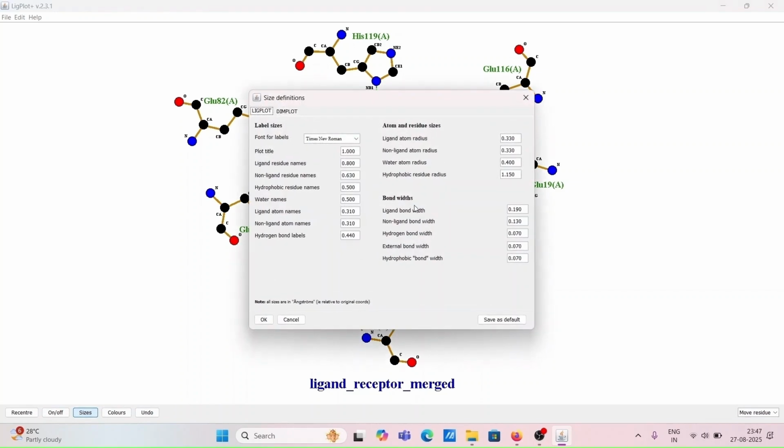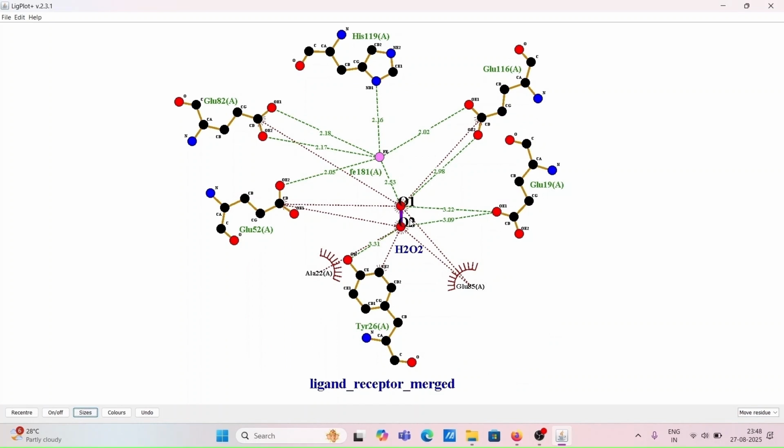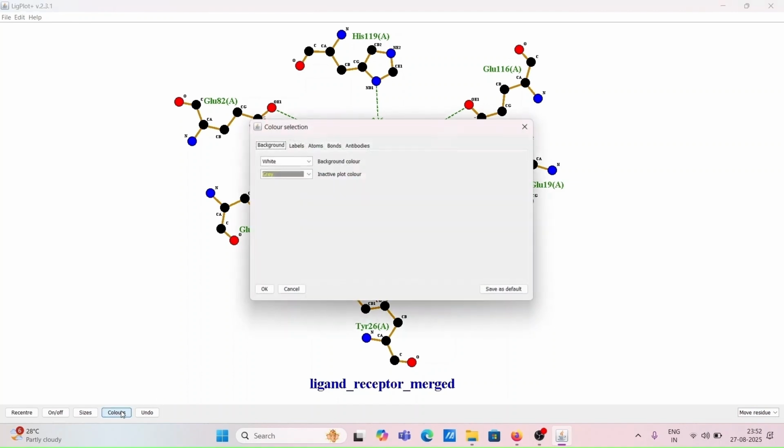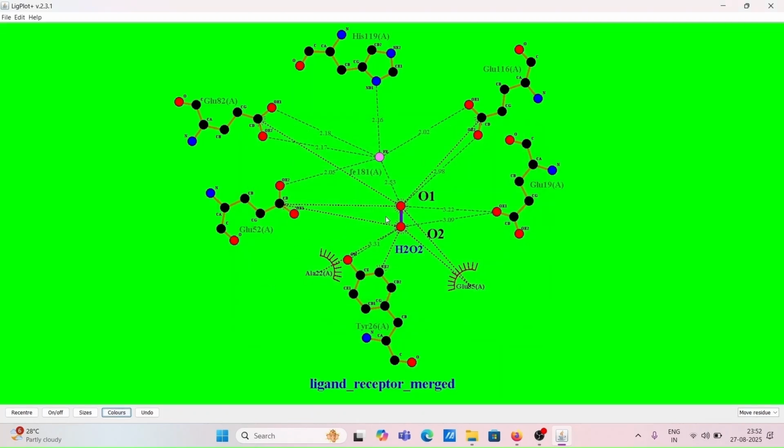Next, you can change the size of any of these. Suppose I want to change the size of the ligand atom names from 0.3 to 1.00. Click on OK. So these O1 and O2 have enlarged now. Now, if you go to the color section, you can change the background color. Suppose I change it from white to, I don't know, green, and click on OK. So the background has changed to green. Although I think I will go to white again because this color will make me blind.